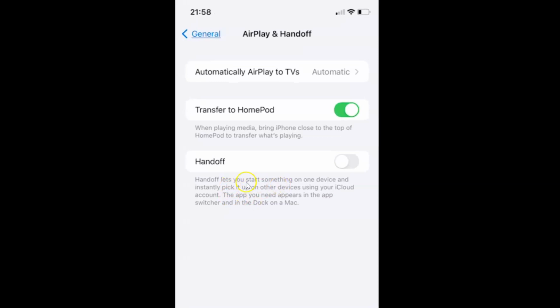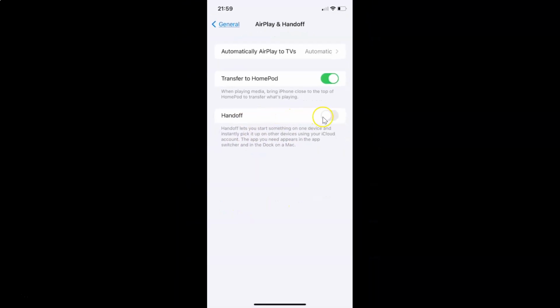Let's read that. Handoff lets you start something on one device and instantly pick it up on other devices using your iCloud account. The app you need appears in the app switcher and in the dock on a Mac. So currently it's disabled. You can see the toggle button is disabled next to this.